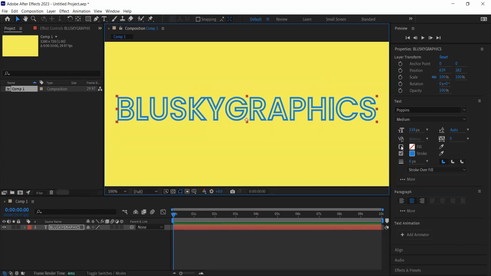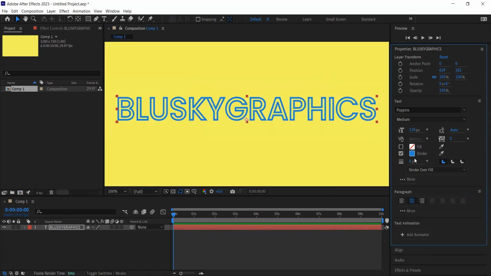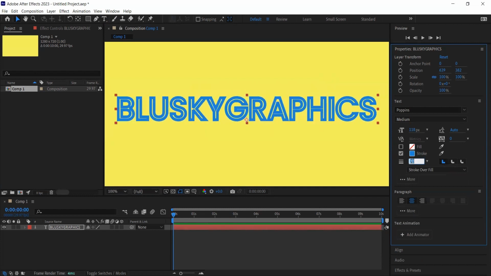On the text panel, you can add fill color or remove. You can add or remove the stroke, and you can increase the stroke size. For this example, I don't want any fill, and I want a stroke size of 6 pixels.